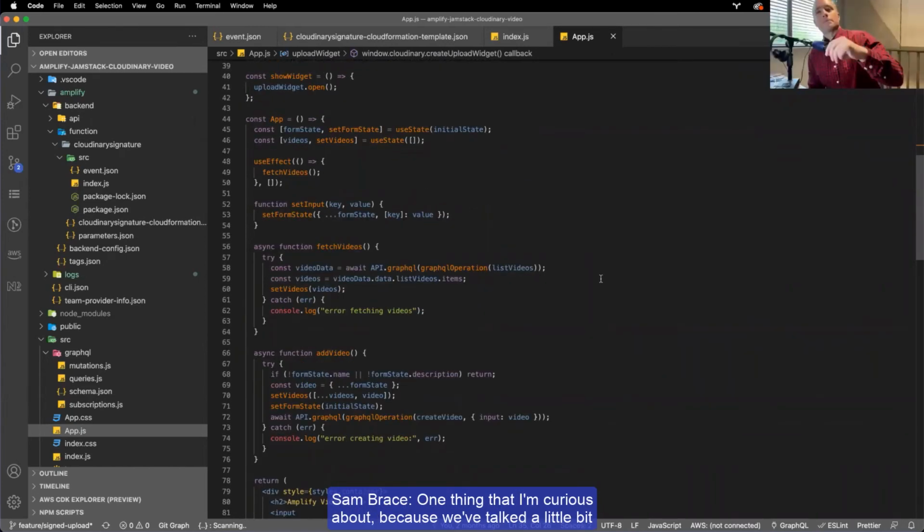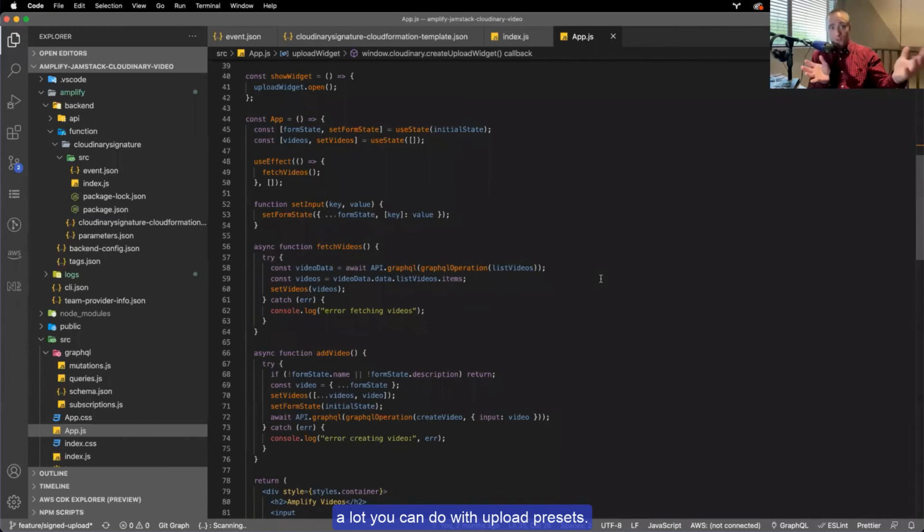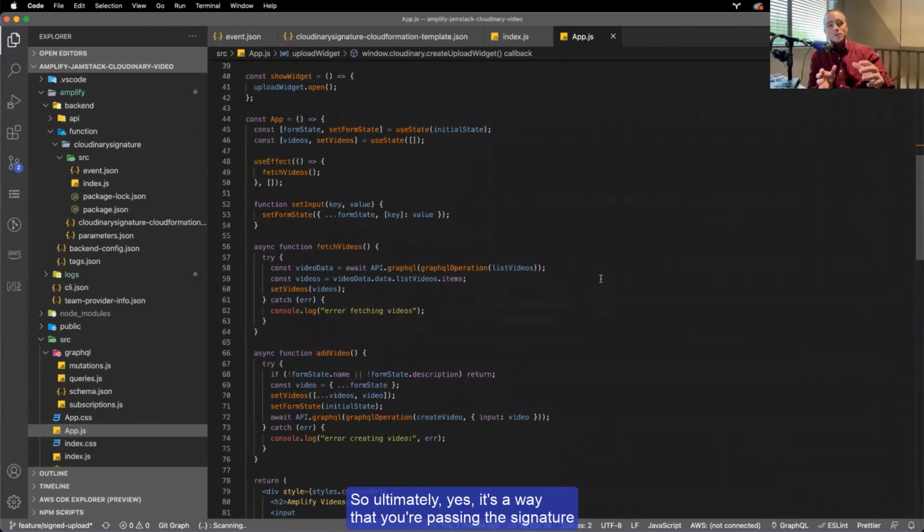One thing that I'm curious about, because we've talked a little bit about upload presets at this point, and we also alluded to the fact there's a lot you can do with upload presets. Ultimately, it's a way that you're passing the signature through, as we've talked about. Are there any other params hidden behind that upload preset? Are you putting things into specific folders? Are you changing things to a specific format? What else is that preset doing?